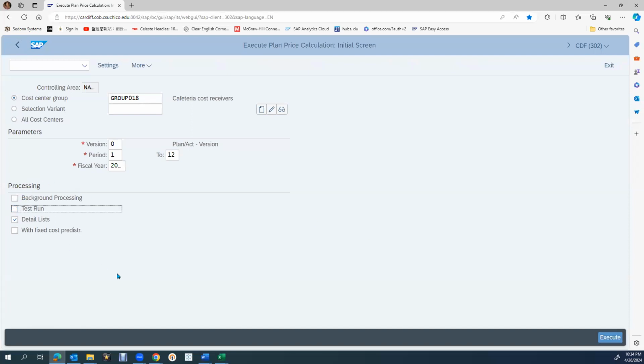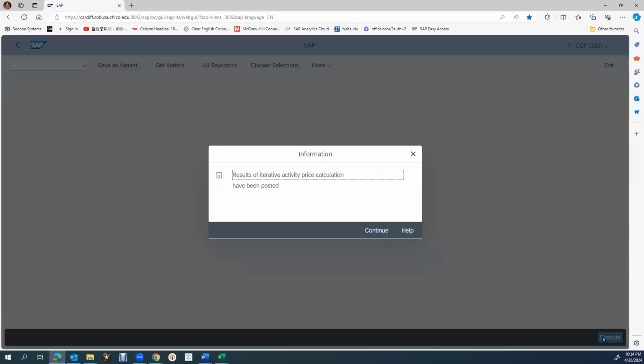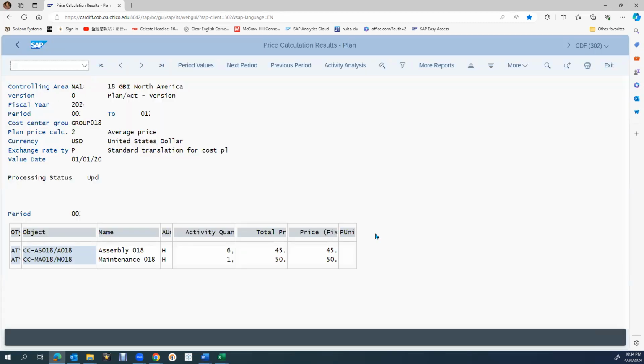And let's uncheck the test run. Okay, this time we formally run the allocation and execute. Because I did something before, if you rerun a cycle of the price calculations, it gives you a warning about it. So I will just click OK. We are getting the same results.